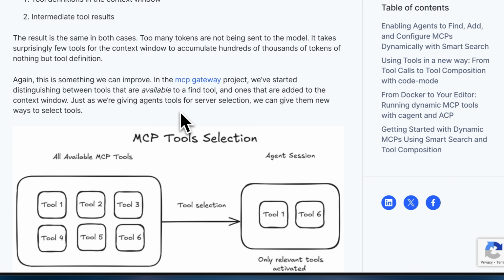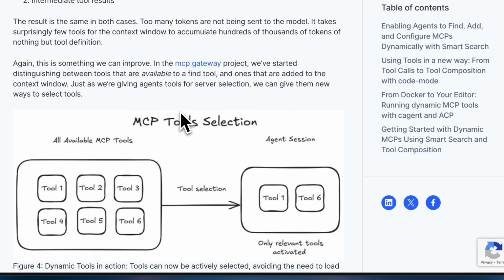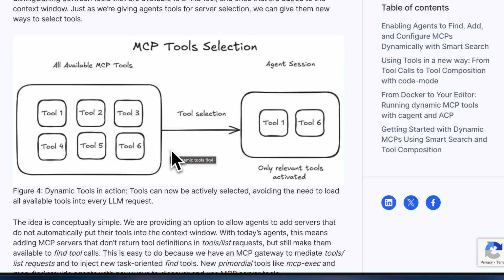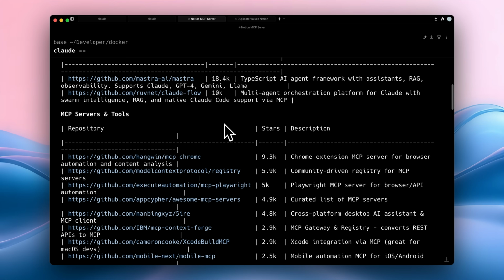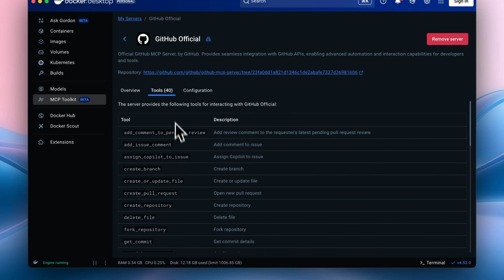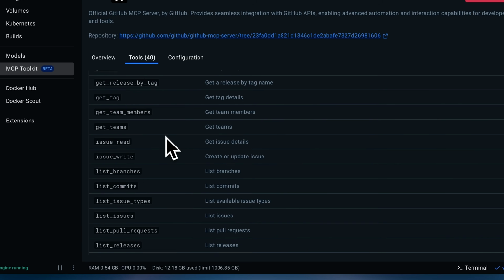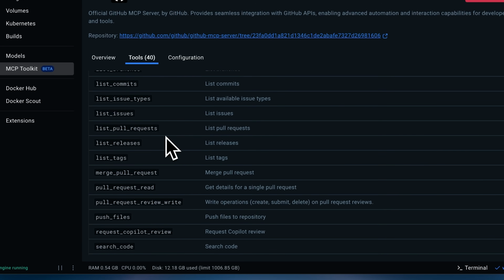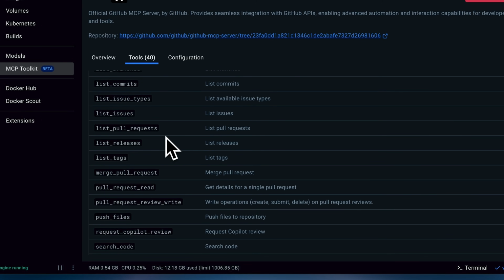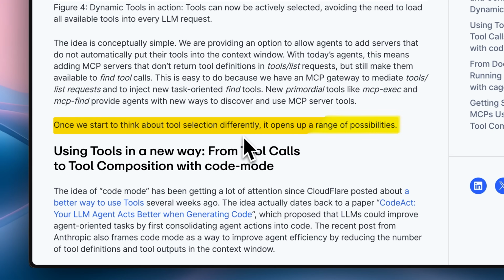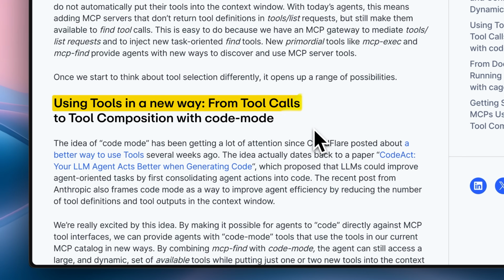This is one thing they've improved in the MCP Gateway project, where they only give the tools that are actually useful. So for example, in my case, one way that the context could be saved is to only give me the search repo tool and not the other 40 tools that come inside this GitHub MCP, because in this session, I only want to use the search repo tool. But again, once you do start selecting tools this way, it also opens up a new range of possibilities, and that leads us into code mode.